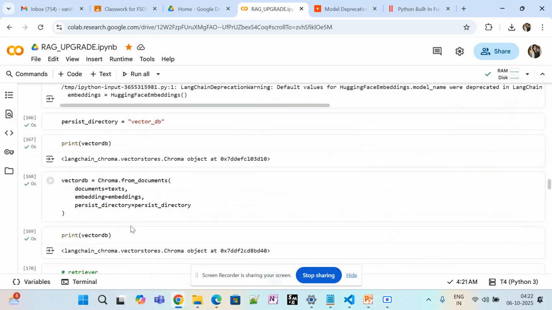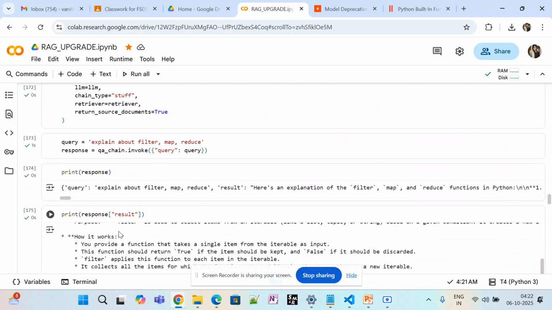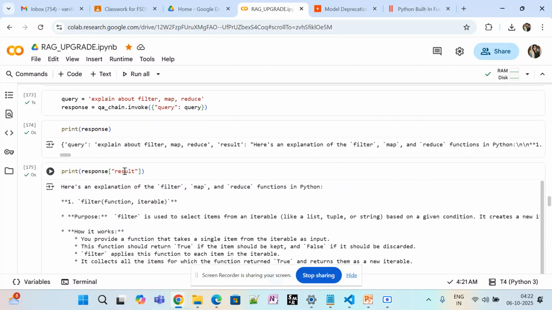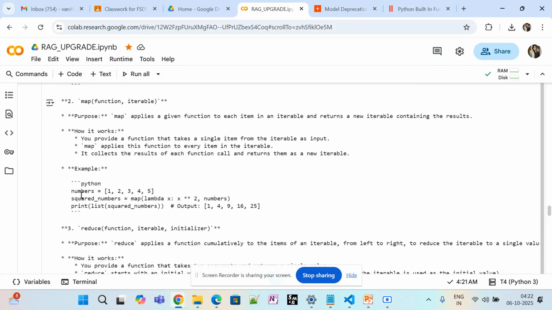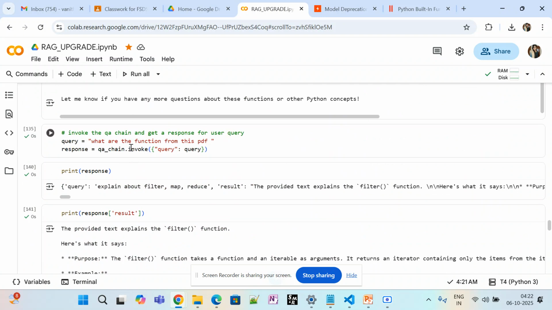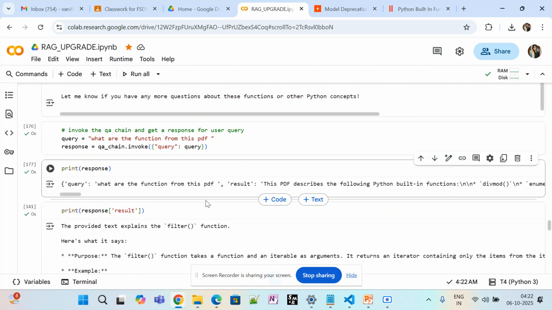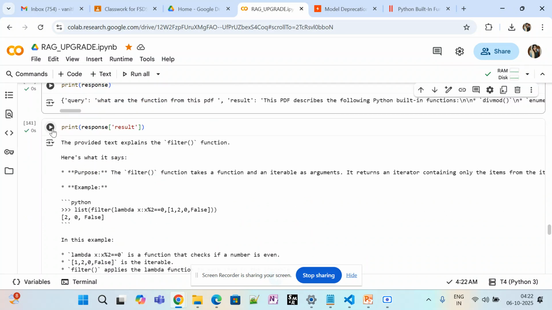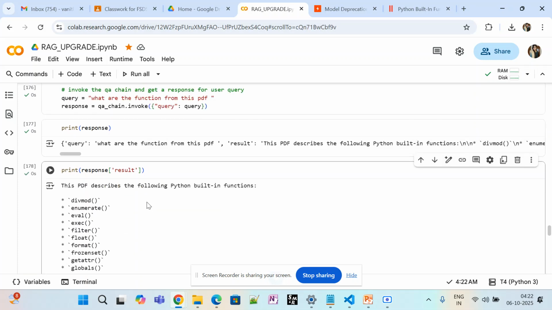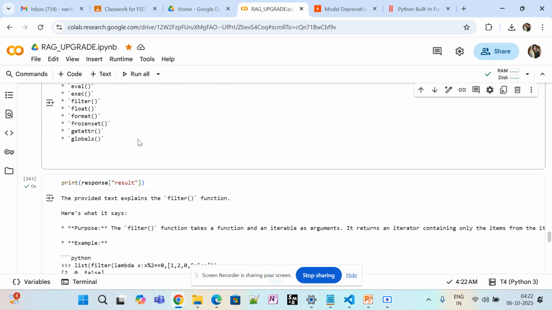Now let me go here. I have given two queries here. So it is already done: explain about the filter map reduce, and it gave me the response. Now I'm asking another question: what are the functions from this PDF? Okay, so I'm asking to print the response. It gave the response. Now finally I'm asking to print that result. So it printed the result and query here.